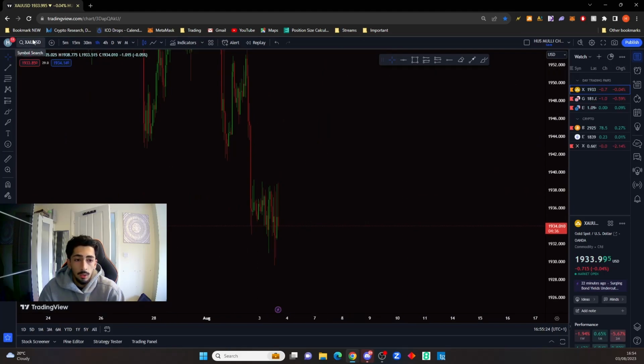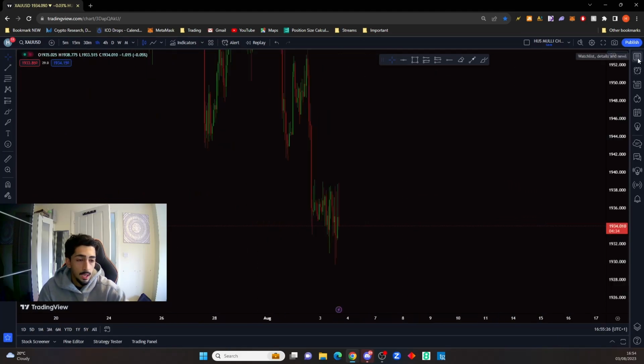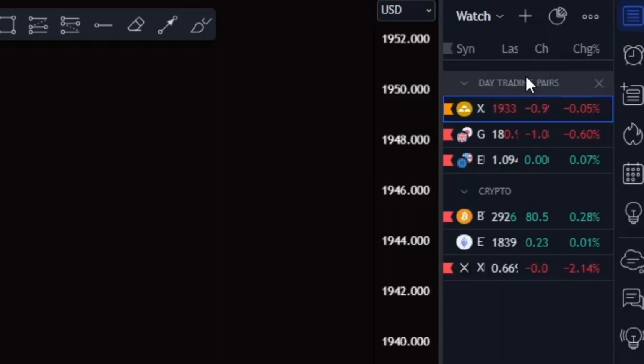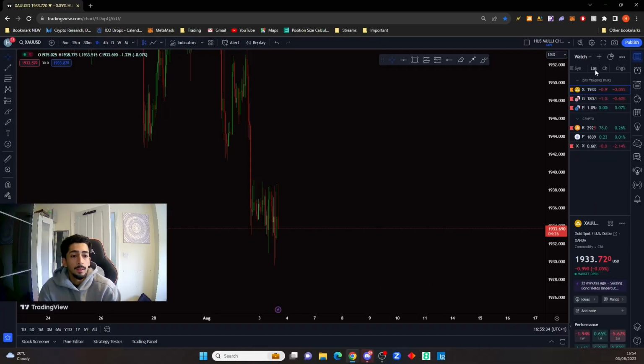What I like to do is open this tab on the right side. You can see there's all these tabs. I don't really use hardly any of them other than this top right one. And this is your watch list. This is your main pairs that you want to watch throughout your sessions, or you want to just keep an eye on. I split mine into day trading pairs and crypto pairs.